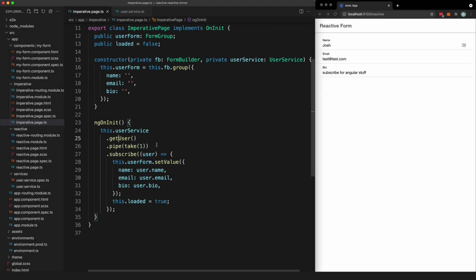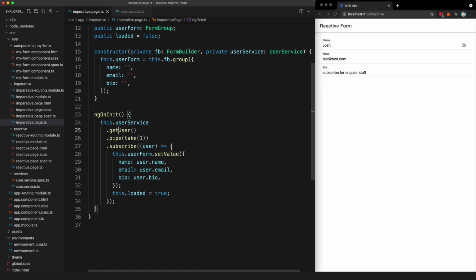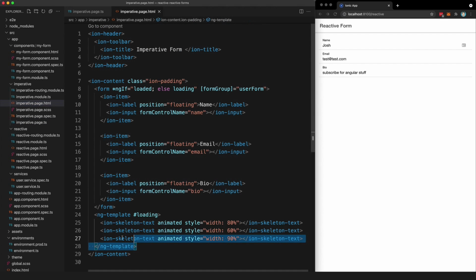Since we are manually subscribing to this observable, we make sure we are also unsubscribing. In this case, we do that by just taking one value from the stream. And so we take that data from the stream, set those values on the form, and we also toggle a loading flag. This flag is what is going to control displaying or hiding our little loading animation with the skeleton text component. And I'm using this little technique here with ngIf and ng-template to handle showing and hiding this. Again, if you want more information on how this works, I'll link to another video for that as well.